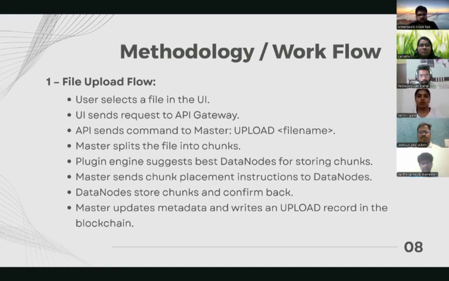Methodology and workflow. File uploading into the system. The user selects a file in the UI, where the UI sends a request saying I want to upload this file. At that time, the API gateway forwards the request to the master node. The master node creates an upload metadata record. The master node breaks the file into multiple smaller pieces, such as chunks. The plugin selects the best data node where chunks can be stored. After the chunks are stored successfully, the metadata is updated so that transparency is maintained in the blockchain.